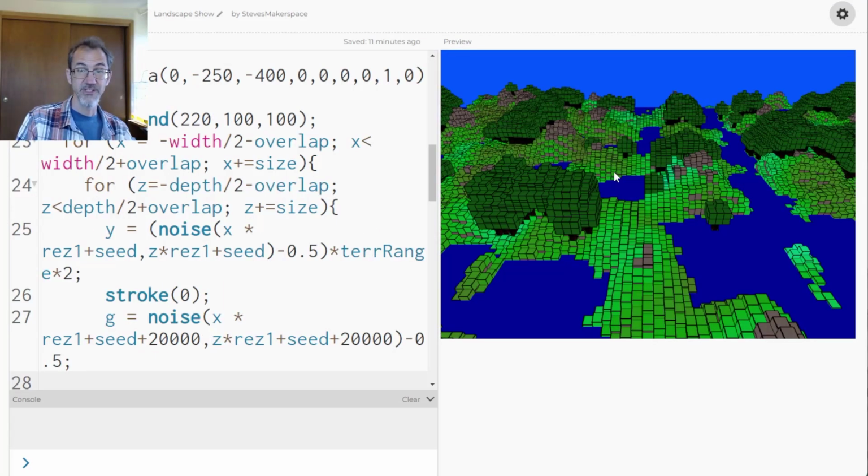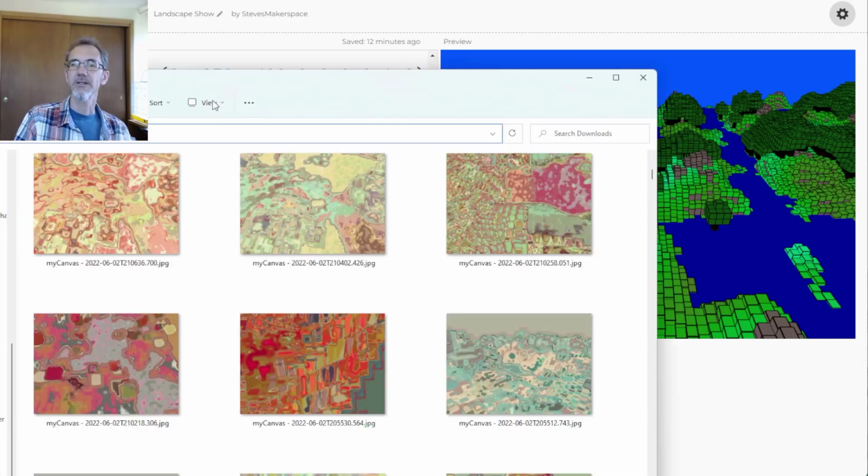So that's going to do it for today. I will be doing some more art stuff soon, actually using this landscape. I'm going to convert this landscape into art. Here's some examples of what the landscape into art looks like.